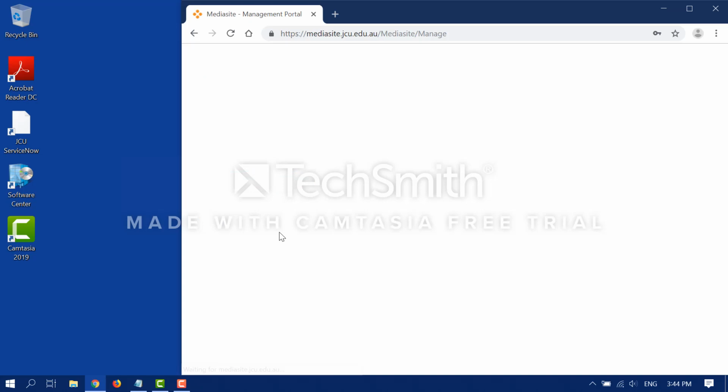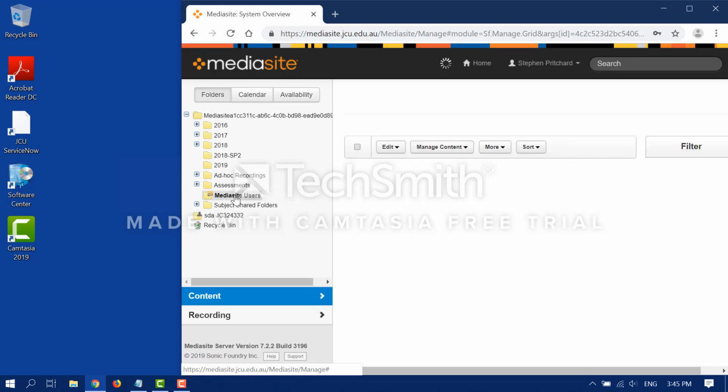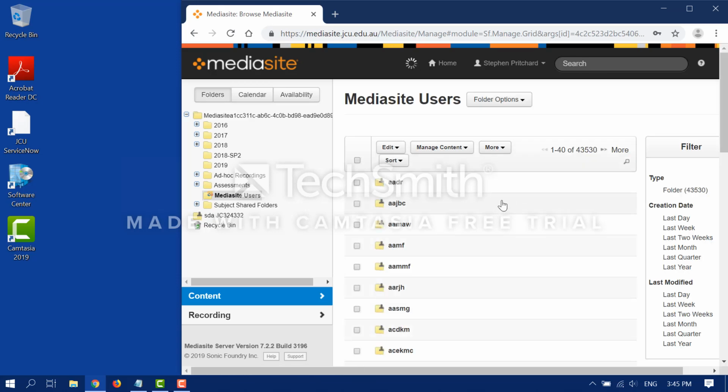So pop that on, sign in, and you should find that once it loads, you'll only have access to a few things over here. The only one that's relevant to us is MediaSite users. So once we click on that, you'll find that after it loads, everything will pop up here.